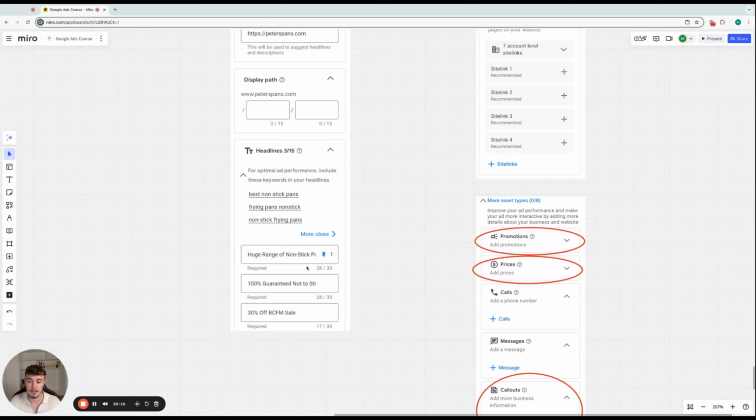Now, beyond that, we have our headlines. In this case, we've changed it, right? So this is now a general ad, a broader ad. It's not related specifically to our brand. So people don't really need to know our brand name in our ad title. You can put it in there, but it's not 100% necessary. Something that may be more useful to them is something like huge range of nonstick pans.